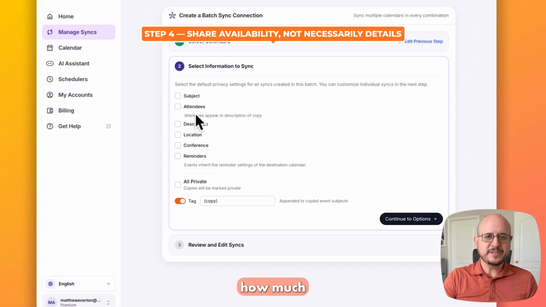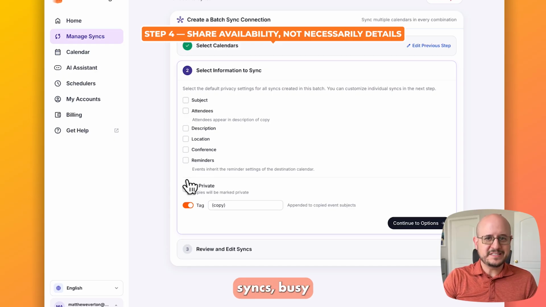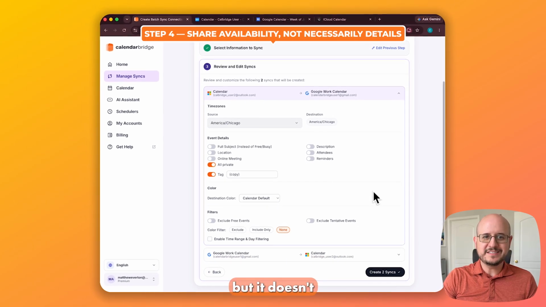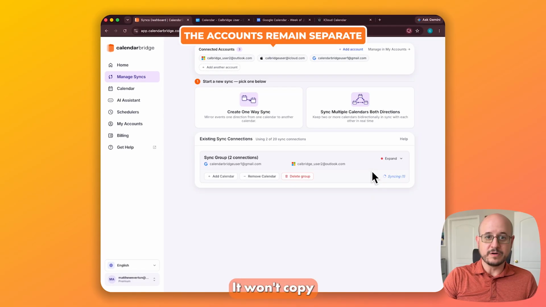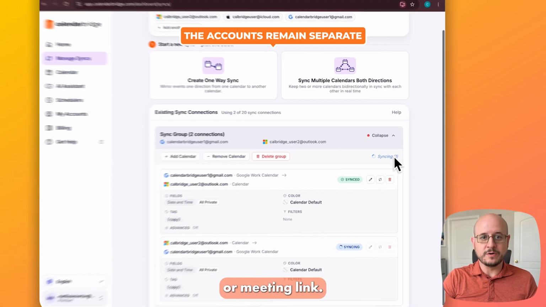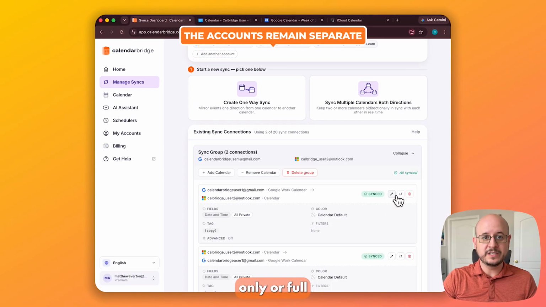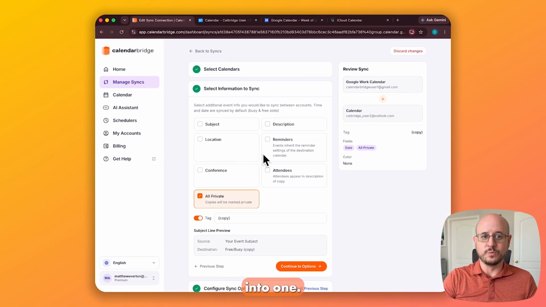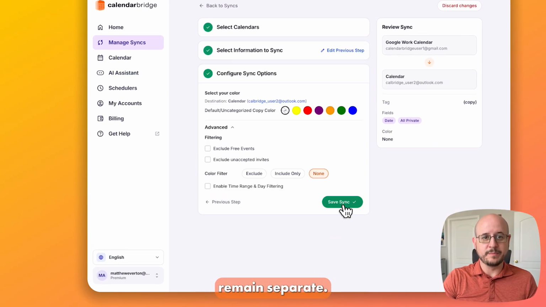Next, decide how much information should be shared. For most cross-company syncs, busy is the right option. The other calendar knows you're unavailable, but it doesn't see who you're meeting with or what the meeting is about. It won't copy the client name, attendees, description, location, or meeting link. If you do want to share that information, you can choose title only or full event instead. The goal isn't to combine your calendars into one. The goal is to make availability accurate while the accounts remain separate.